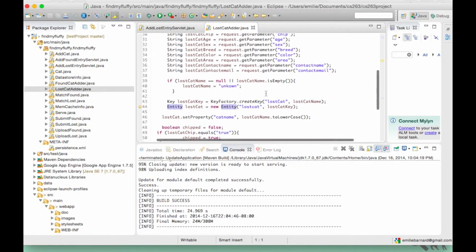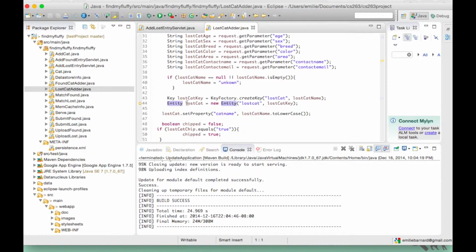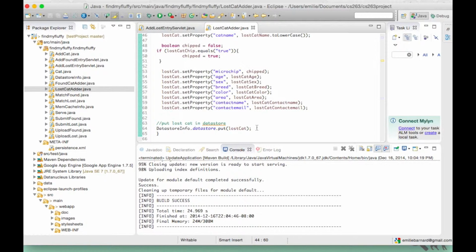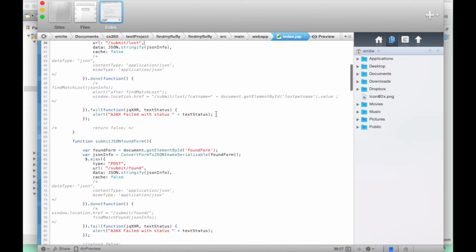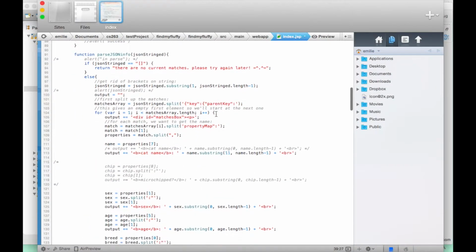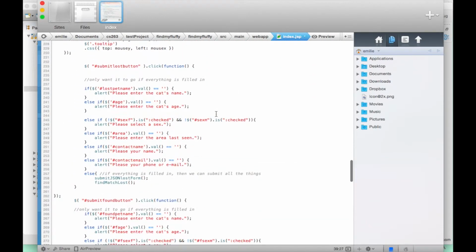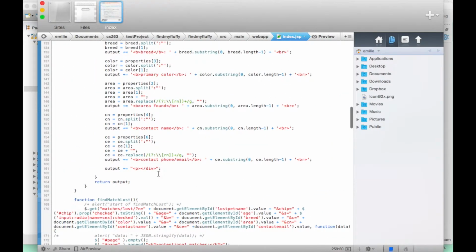So as you can see here, this will take all that information, create this lost cat entity based on a key based on the lost cat's name, set all those properties, and then add it to the data store. So this right here is where the lost cat information is added into our data store. So now let's go back to that JSP file. So like I said, when we click that button that submits the lost cat information, it did two things. I just showed you the first thing it does. And then here's the second thing. It calls find match lost. So let's go ahead and find that in here.